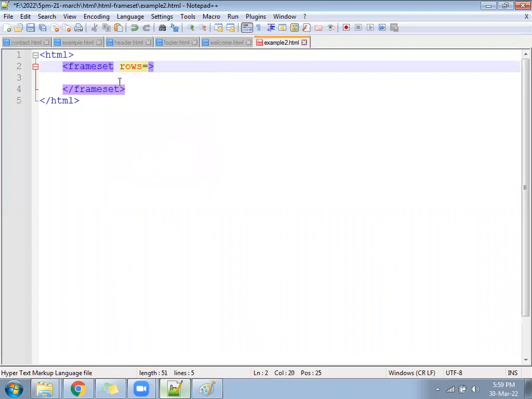The first row keep as 8%. Only 8%. The second row keep as 10%. So it becomes 18%, right? The next row uses how much? 70%. Remaining is how much? 12%. Give 12% to the last row.